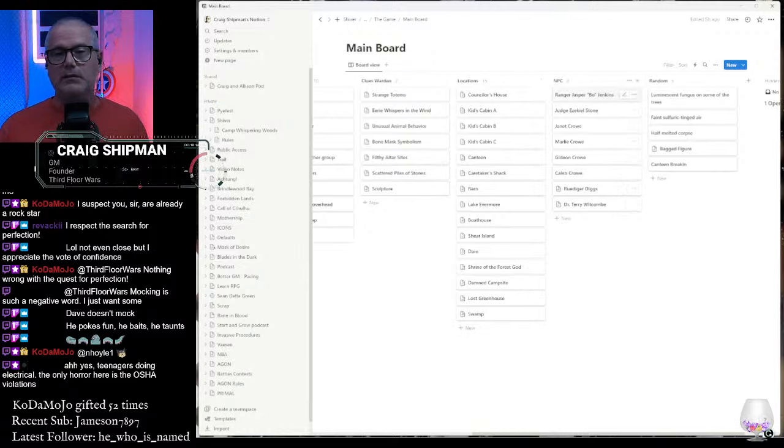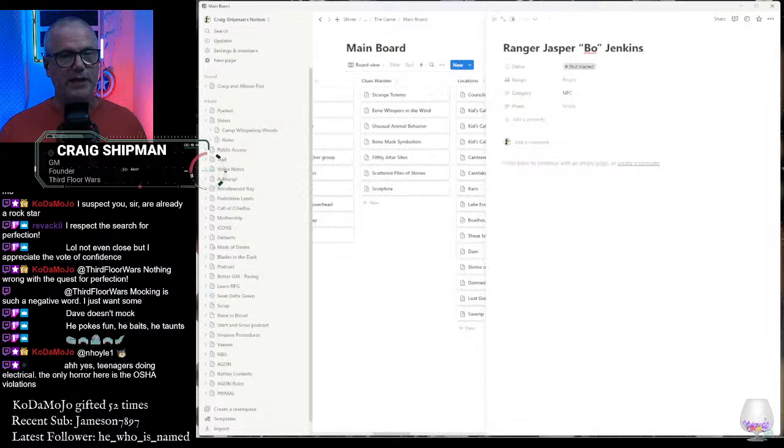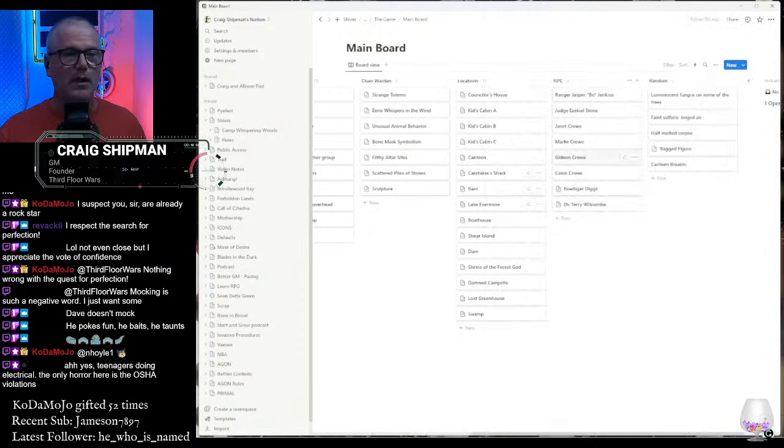Next, I put together my NPCs. So there's our ranger, Jasper Bo Jenkins. Now I haven't had a chance yet, but I'll put a short, one or two descriptive words in there. I likely might bring in a picture and have the picture in here that I can look at. I won't show the picture to my players, but it's a picture I as the GM can look at and use as a prompt to help me describe Ranger Jasper Jenkins. We, of course, got the judge.